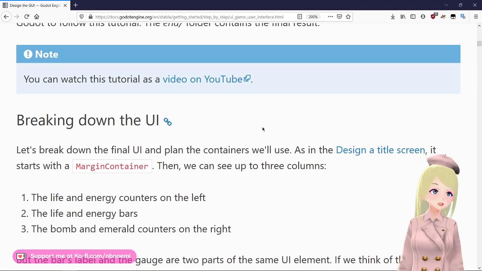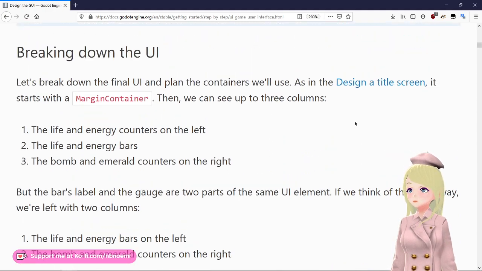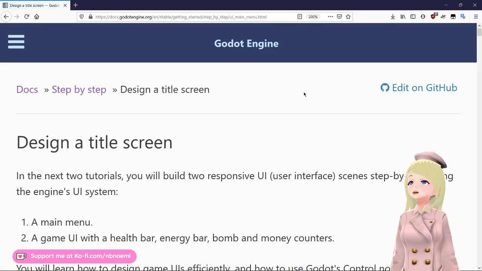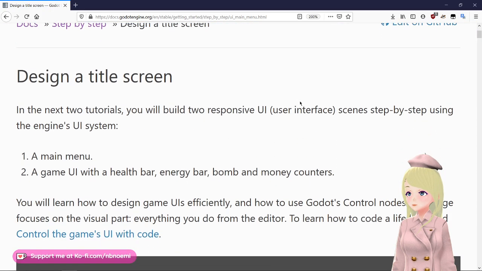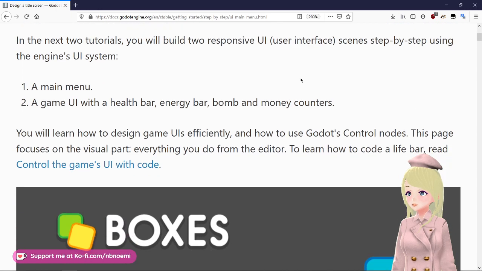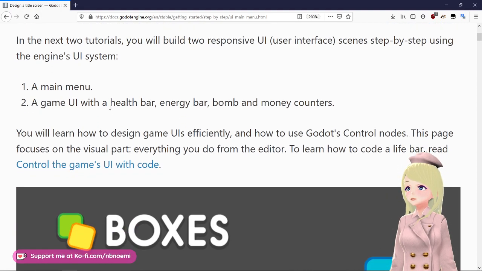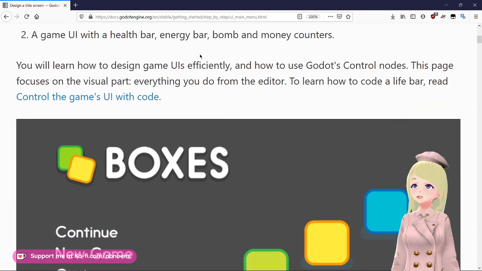Here's a UI design tutorial. Okay, so it's a follow-up on an earlier one. Design a title screen. In the next two tutorials, you will build 2 responsive UI scenes step by step using the engine's UI system. The main menu, and a game UI with a health bar, energy bar, bomb, and money counters. You will learn how to design game UIs efficiently and how to use Godot's control nodes.